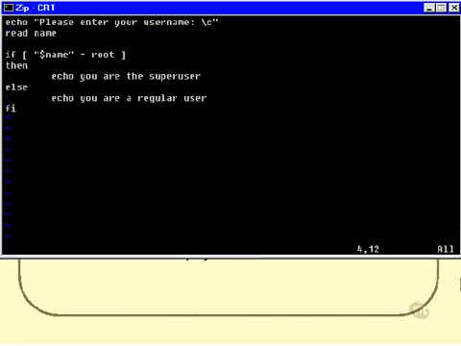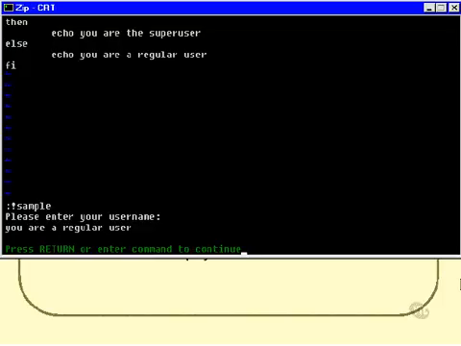so we could just run it in the normal way this time. And please enter your username, and you are a regular user. Now we don't get any error messages, and everything looks fine. Okay, so that should give you an example of how you can use sh -x for your debugging needs.